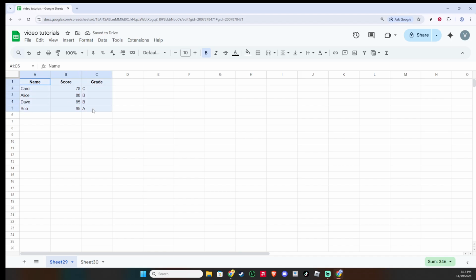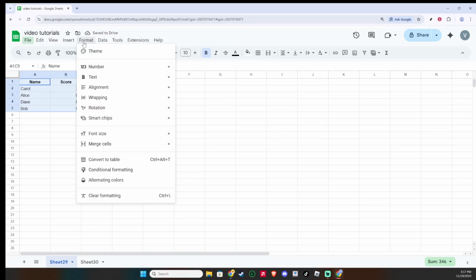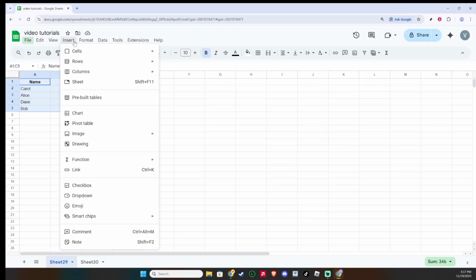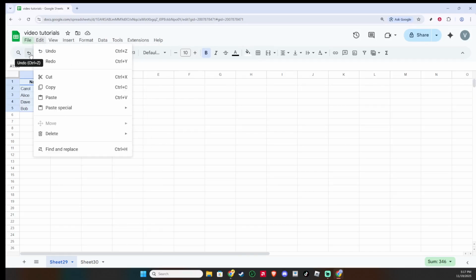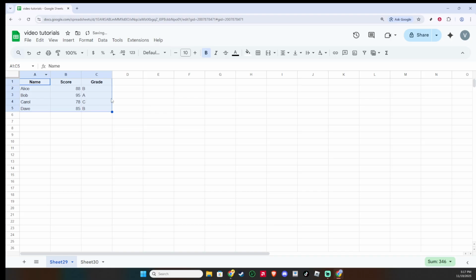If you don't like the result, you can always press Undo to revert instantly, and that's how you sort specific columns in ascending order in Google Sheets on desktop. With careful selection and the Sort Range tool, you can reorganize your data quickly without disrupting the rest of your sheet.